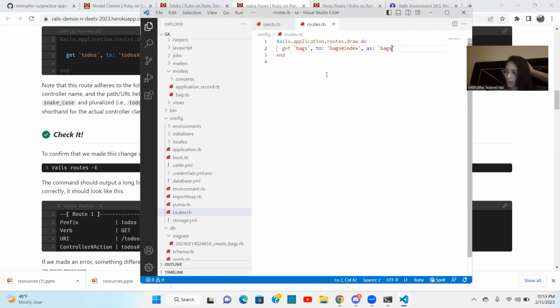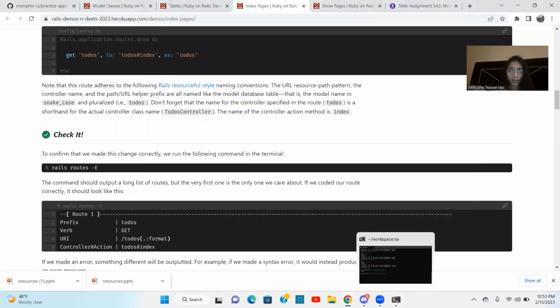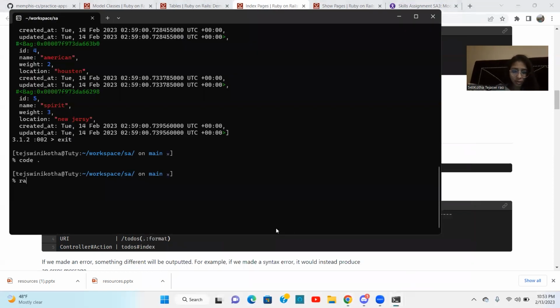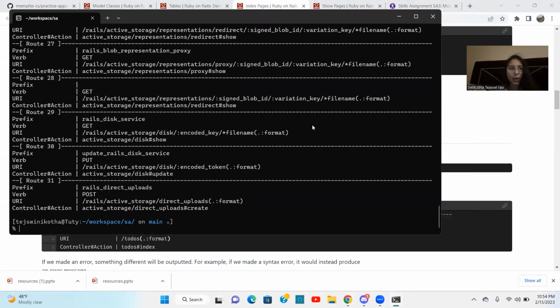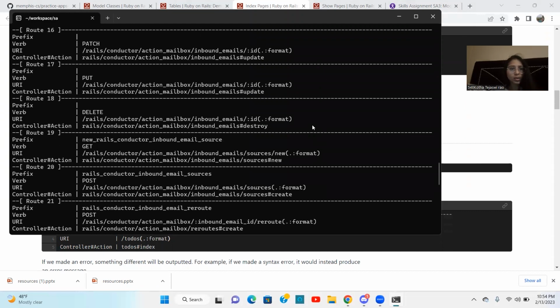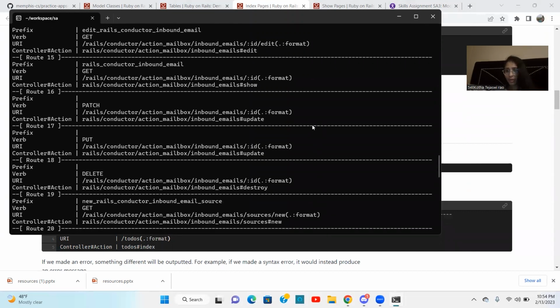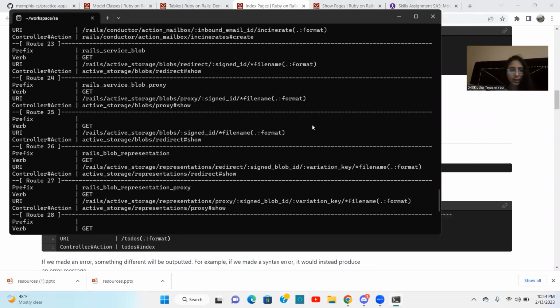So now I'm going to close this and run Rails routes. So I'm going to run this. Yeah. So now I got all the get, post, put, patch, delete keys like this.